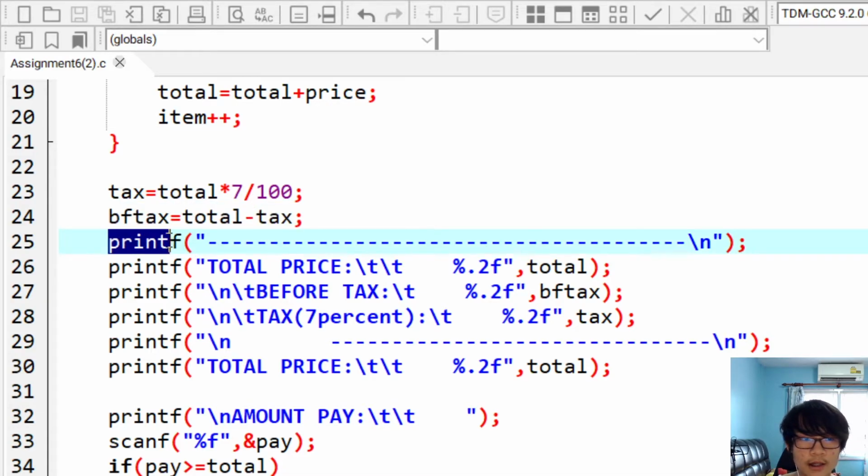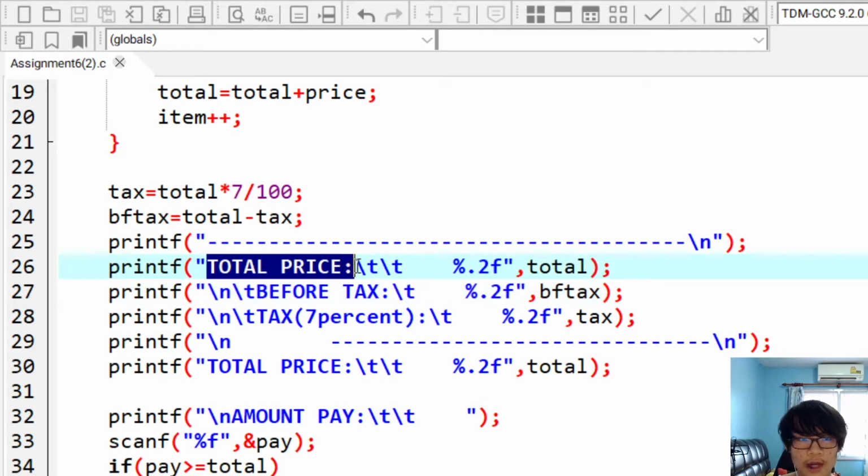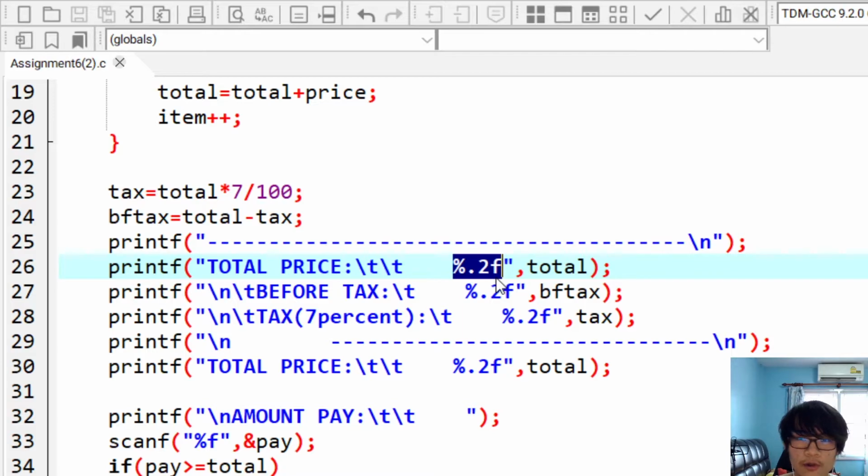Next, I print the dividing line again, but this time I use the minus sign. Then I print total price and %.2f, that is the value of total. At this point, I think some of you might be confused about what %.2f is. You have to go back to the meaning of %f. %f is a format specifier for a floating point value, right? But .2, .3, .4 determine the number of decimal digits.